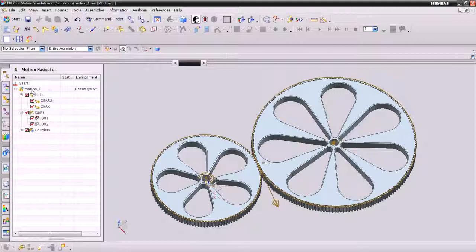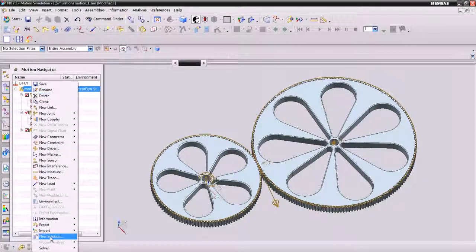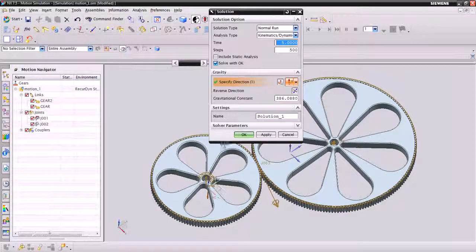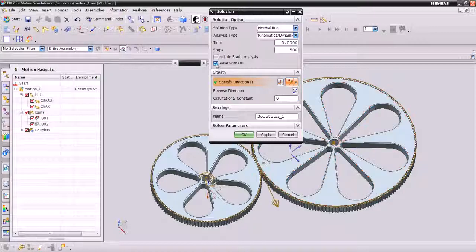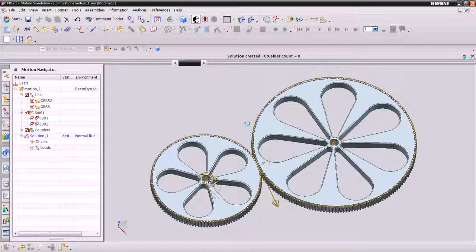Right-click on Motion 1 in the Motion Navigator and select New Solution. Gravity is going to be unimportant in this simulation, so just set the gravitational constant to 0. Make sure that the Solve with OK box is checked. NX is now solving the system, and soon we'll have an animation ready to watch. Current progress status is at 100%, so we now have an animation.